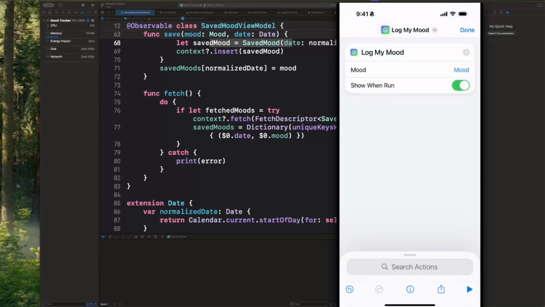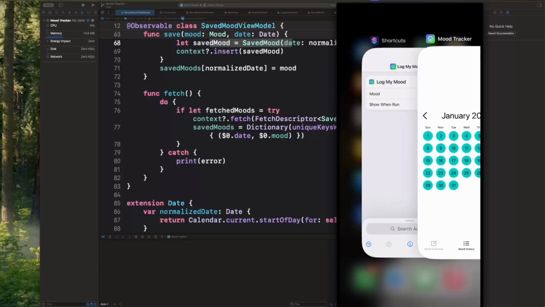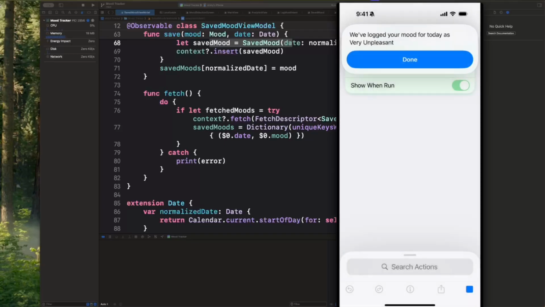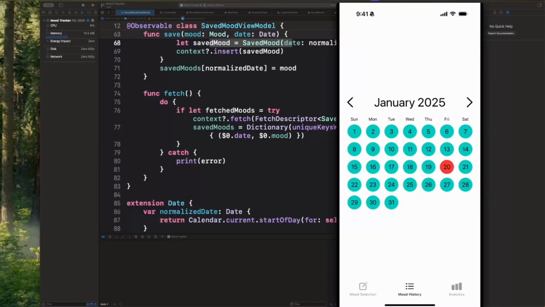Done. And now let's go back to the main app. And hey, it updated in real time. Excellent. I'll go back, run this again. I'll say very unpleasant. Done. Go back to the main app, and it changed. Excellent. All right. And that's pretty much everything that you need. That's how you would run Siri Shortcuts.